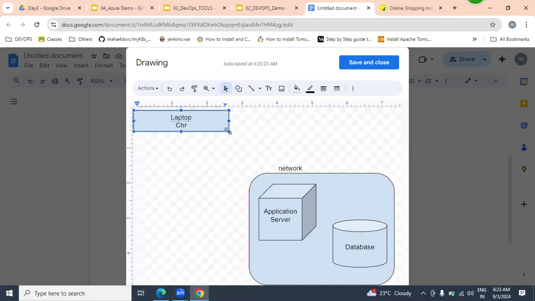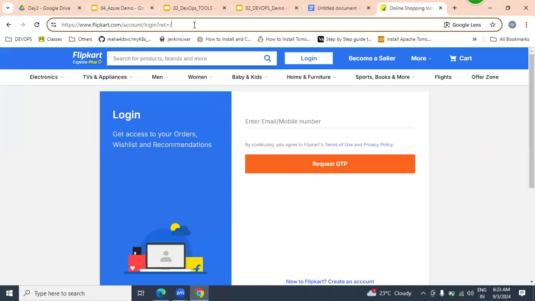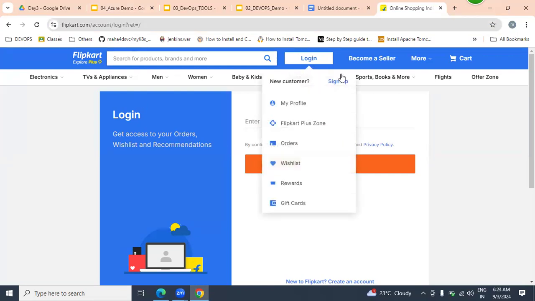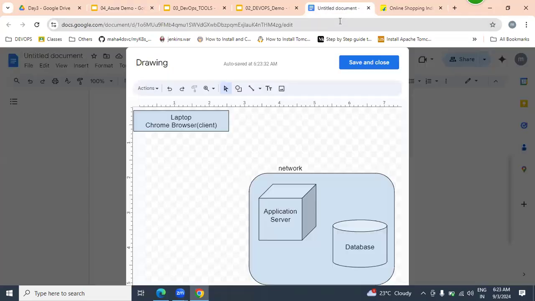In the laptop, we have a Chrome browser. The Chrome browser itself we call a client. From your client, whatever the request might be, a login page request, a registration page request, whatever it may be, the request goes to the server first.